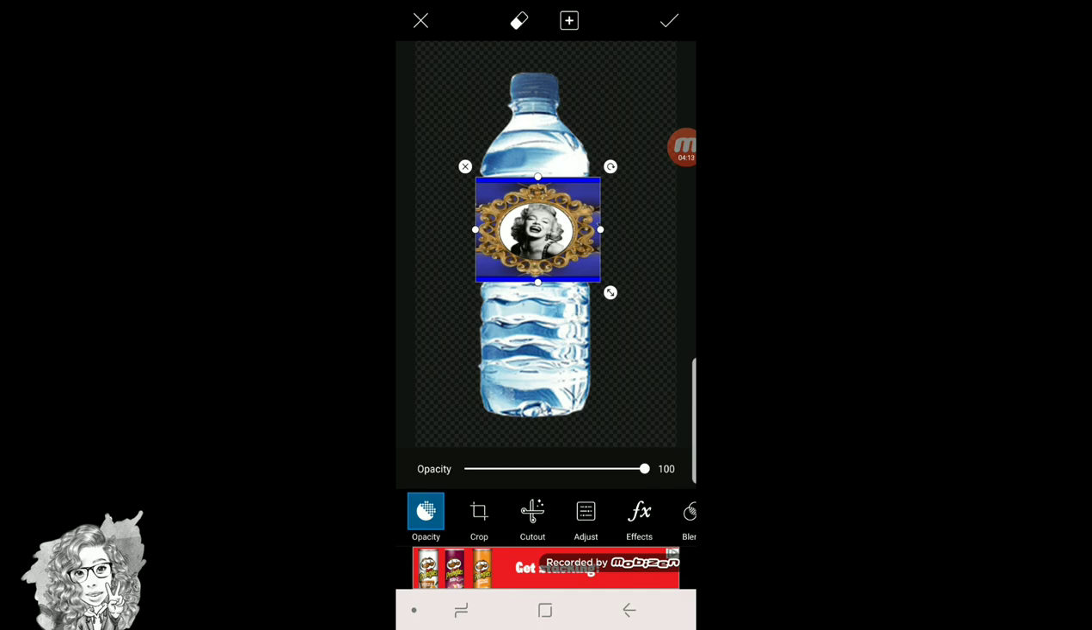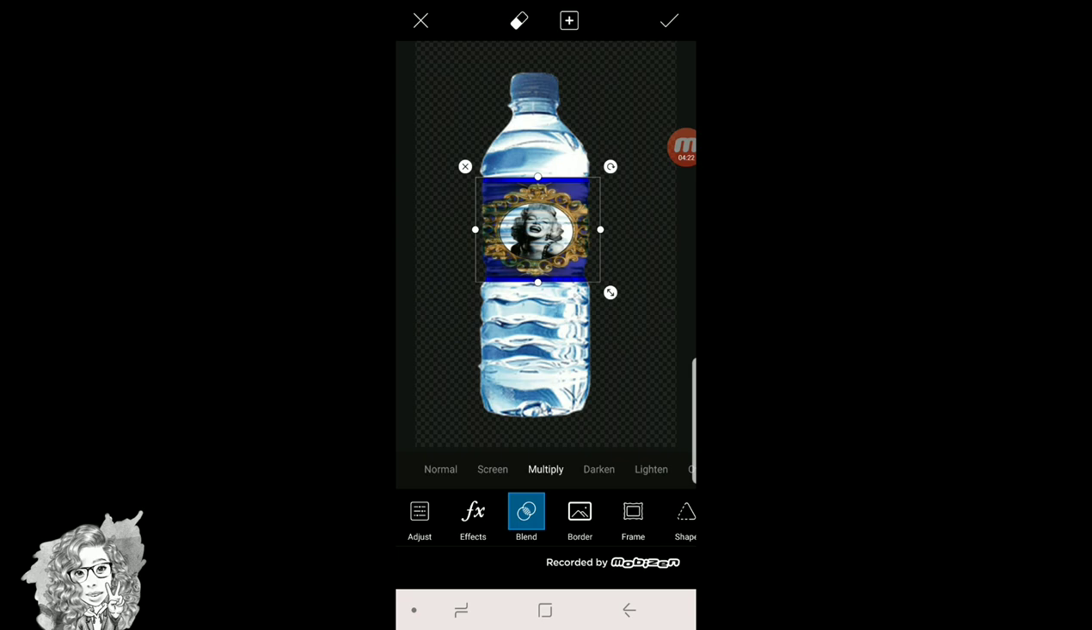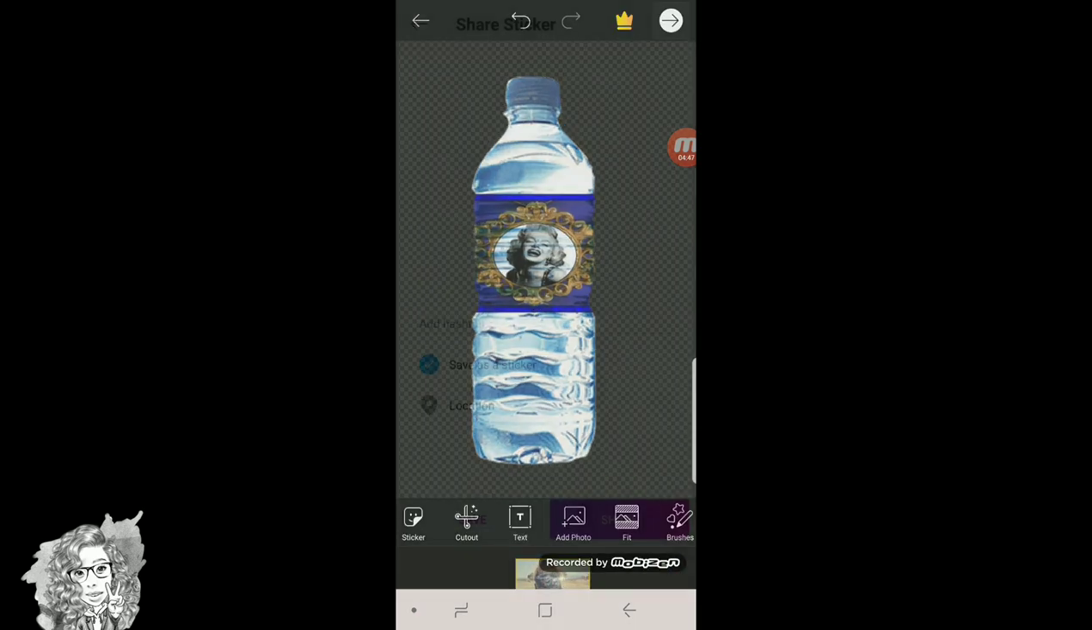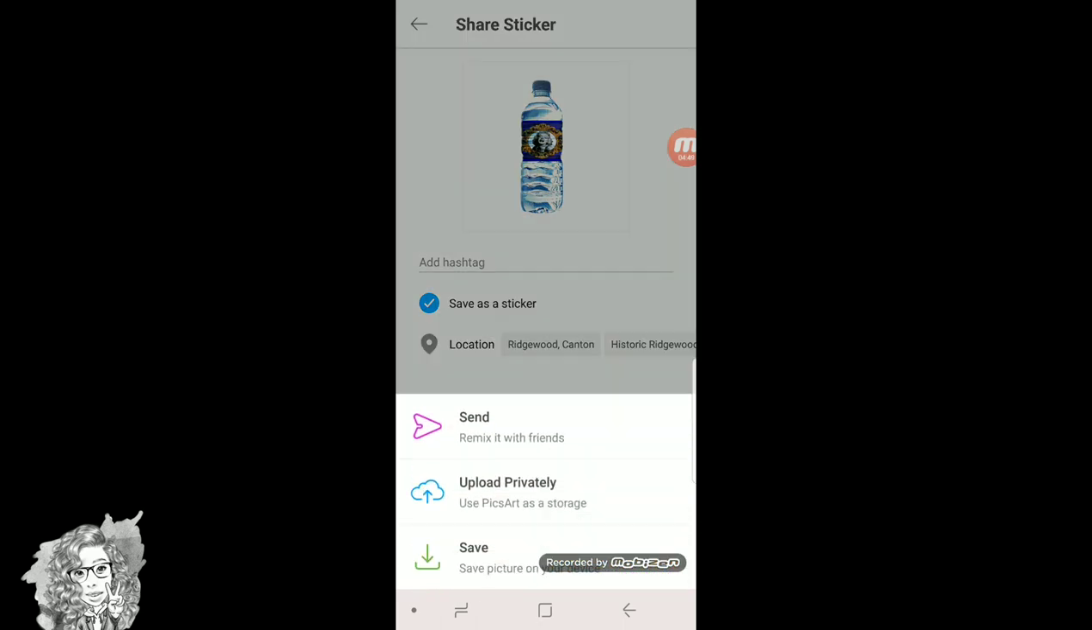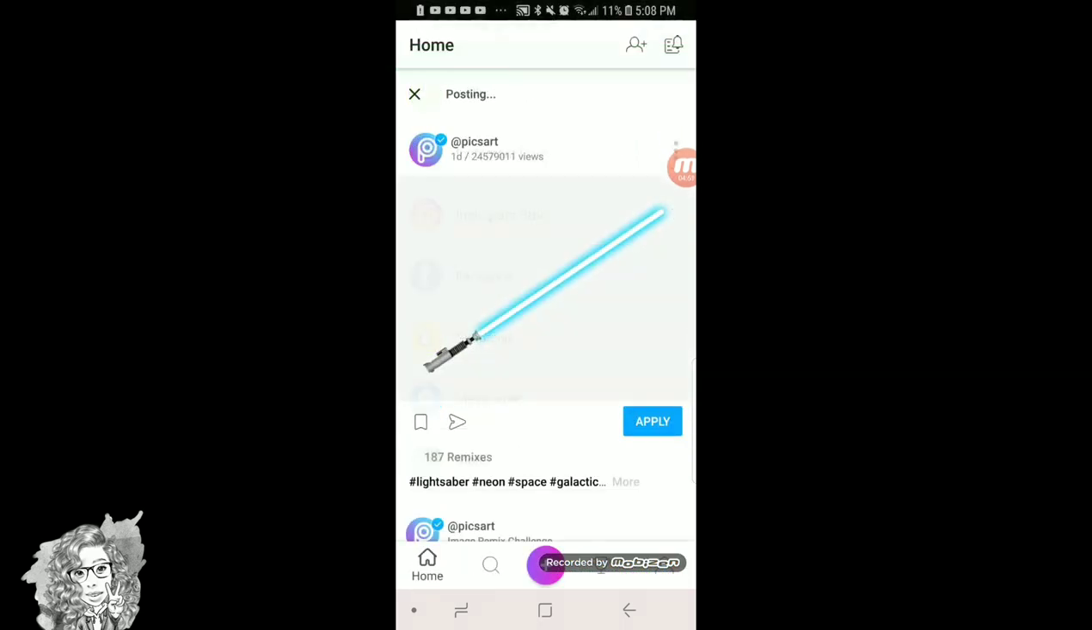While your picture is selected, down here it says blend. Click on blend and click on multiply. It's going to multiply to your water bottle. Click the arrow, the check mark on the top, and then you just click on the arrow and save and save and save it, and done.